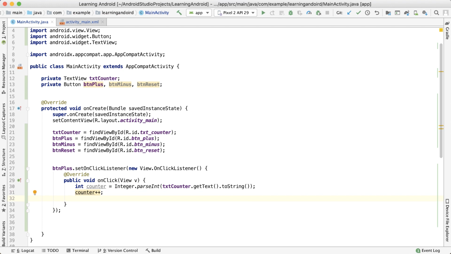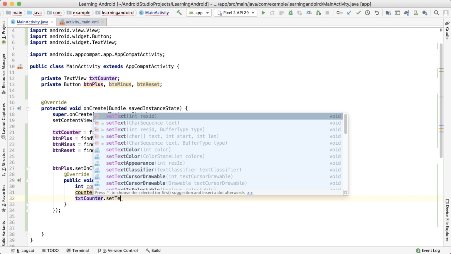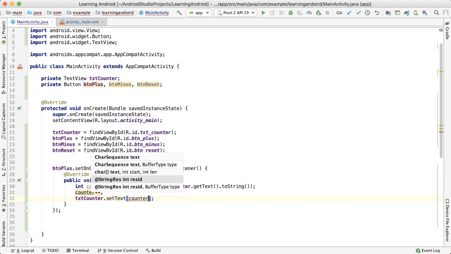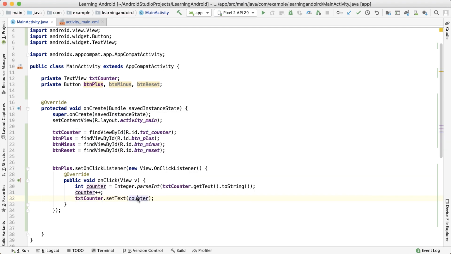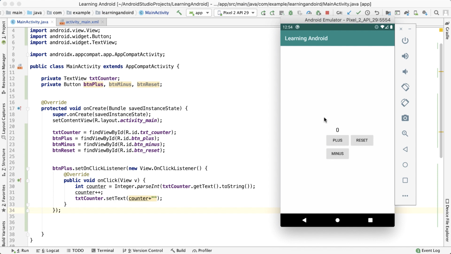Now let's update the value in our txt counter text view. So txt counter dot setText, and we need to pass counter variable in here. And as we know that this counter is an integer, so we need to change this integer to a string. So let's concatenate this with empty string. Now let's run our application. And here is our application. So let me click on this plus button, and here you can see we have updated the value. So let me click this plus button a couple of times, and here you can see we have incremented the value.